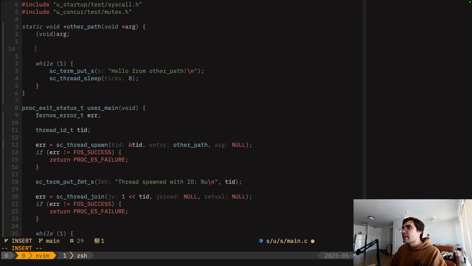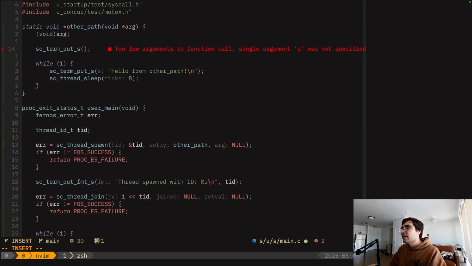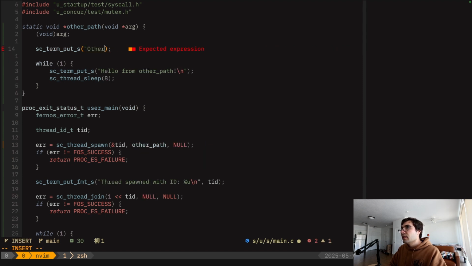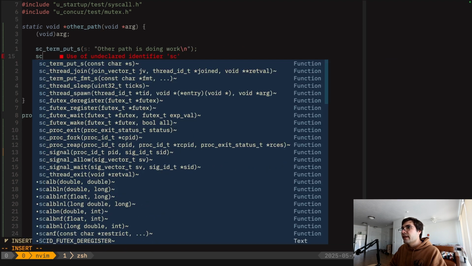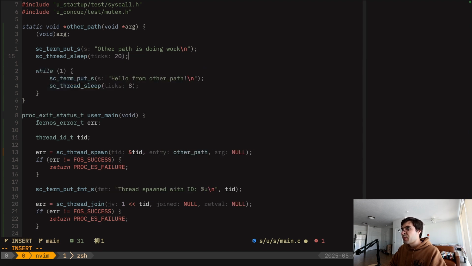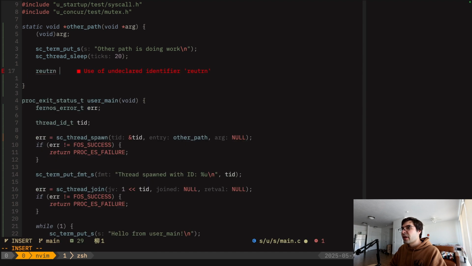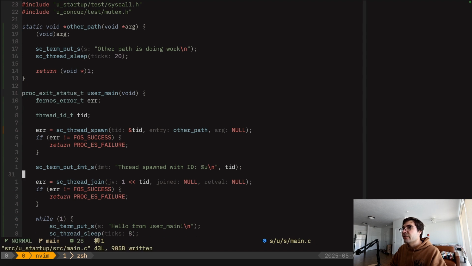And how could we do that? What we could do is say, other path is doing work. And we could thread sleep for a little bit, I don't know, 20 ticks. And then we will return some random value. We'll say void start 1. Now let's see what happens.